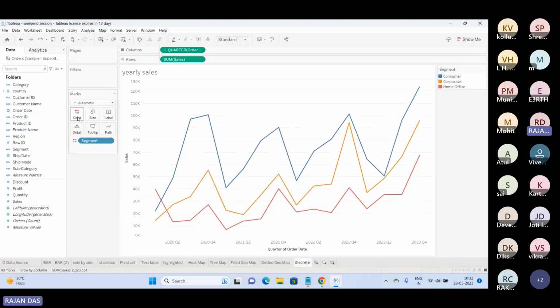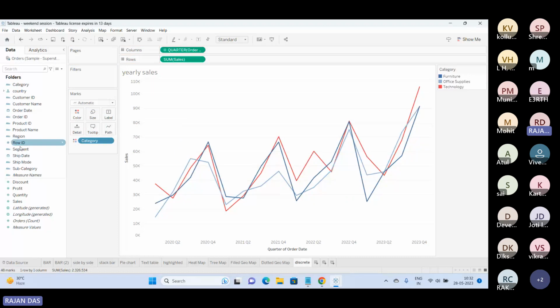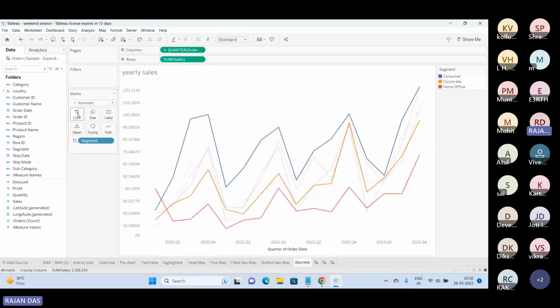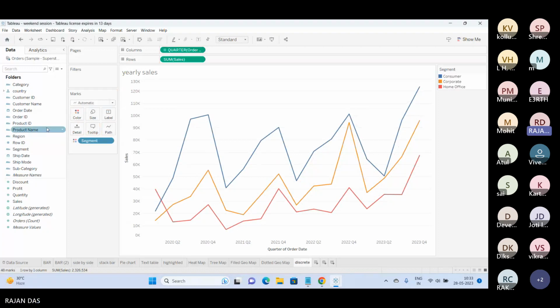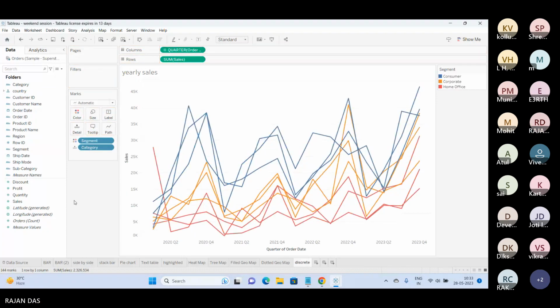And yesterday, I told you, what if they want to see segment and category both? So the moment you drag your category, segment will go away. And the moment you drag your segment, category will go away. So how to include both? In that scenario, you have to take the category first and put it into detail. By doing so, you can create both. Now if you hover here, you will see technology and consumer both.